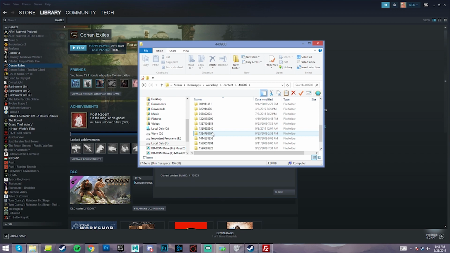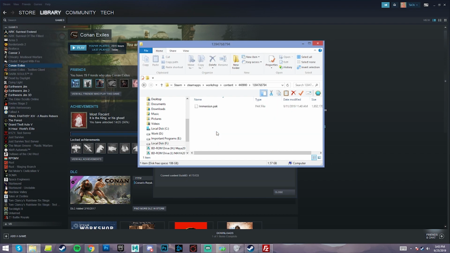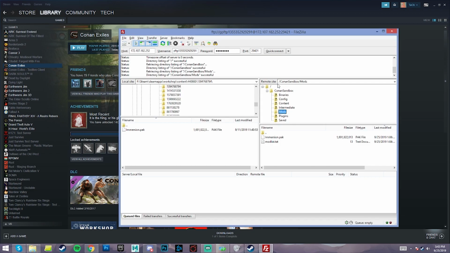The one we're looking for is 13947. There it is. Okay, this is Immerse. Simply click on the URL bar, Control C, head back on over to Filezilla, and Control V, and it'll take you right to the folder. From there, you just simply click and drag the pak file into your FTP folder, or your dedicated server folder.